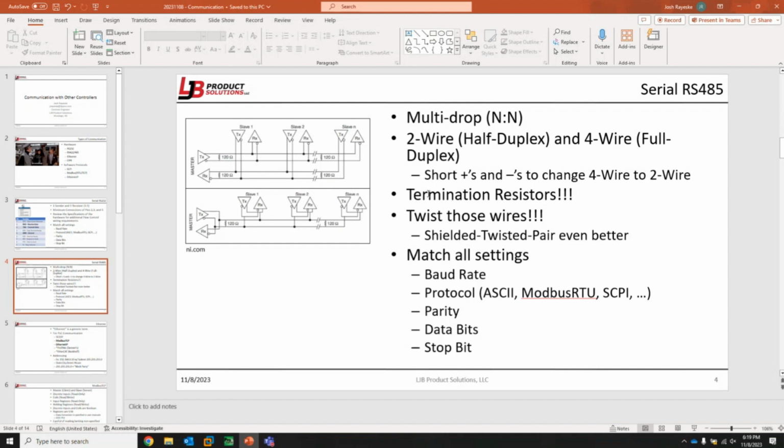But just twisting them helps a whole lot. Shielding them makes them even better. If you do use a shield, only connect one side of the shield. Don't make it a conductor. You just want to drain one side.